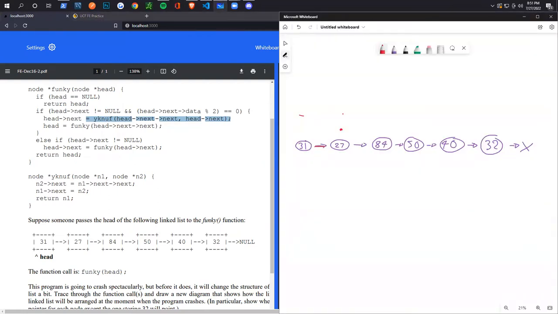So now we're going to see head next. So head next, let's say next equals whatever that function returns. So I'll just call it function y. And we're going to pass in the head next, and then head next. So the current head right now is 27. And the head next is going to be the next, therefore node 50. And then we're going to have the next of 27, which is 84. So that's going to be the second parameter. And if we look at it, N1 is going to be the left one. So this is N1. This is N2. So this is going to be N2, this is going to be N1.